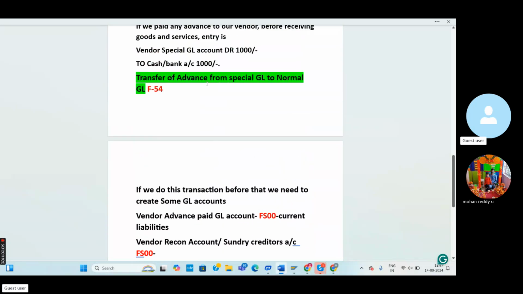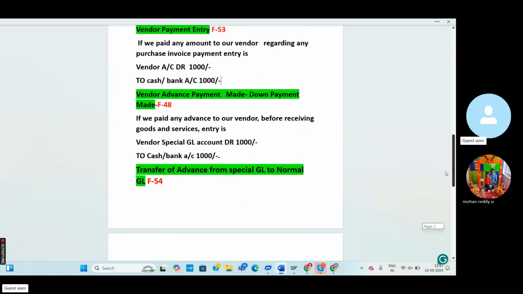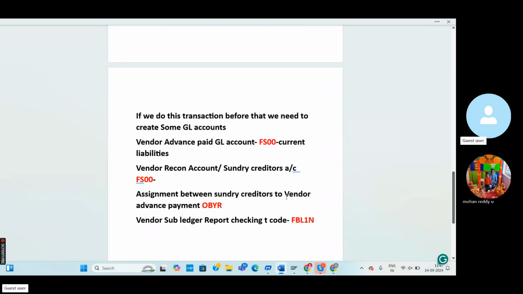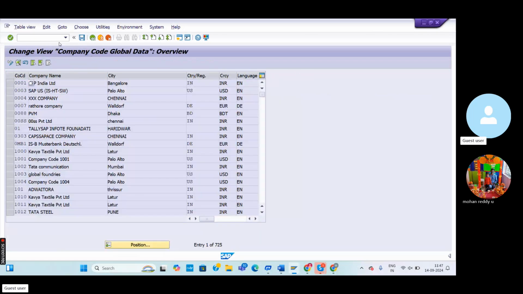Just now the vendor advance payment GL account was created. Now we need to assign this vendor reconciliation account to the vendor advance payment. These two GL accounts we need to interlink. The T code for this assignment is OBYR. So OBYR, /N OBYR, is the T code for assignment of the vendor reconciliation account.